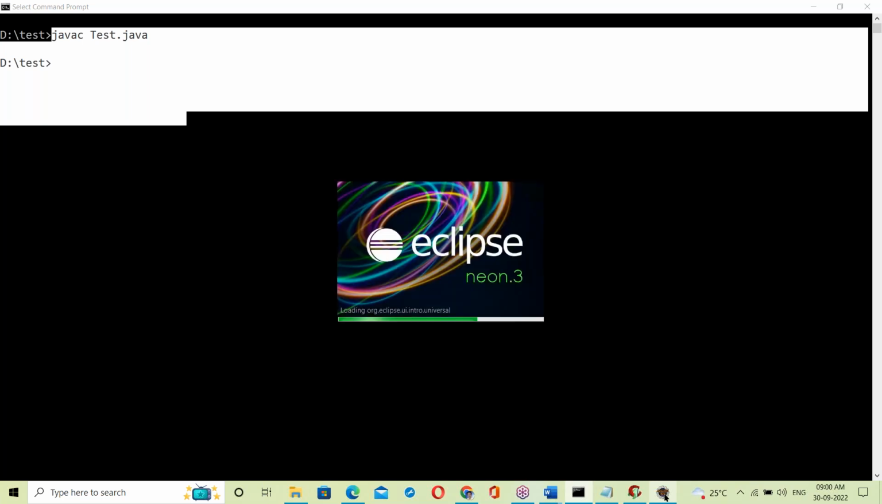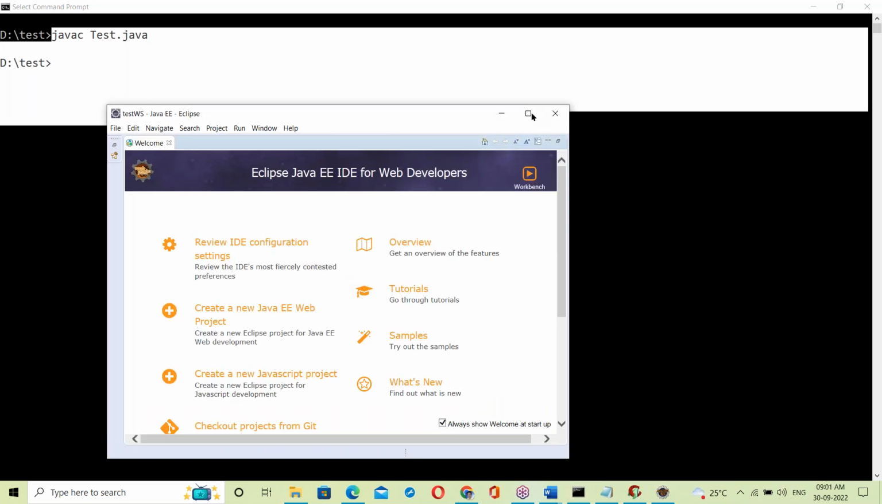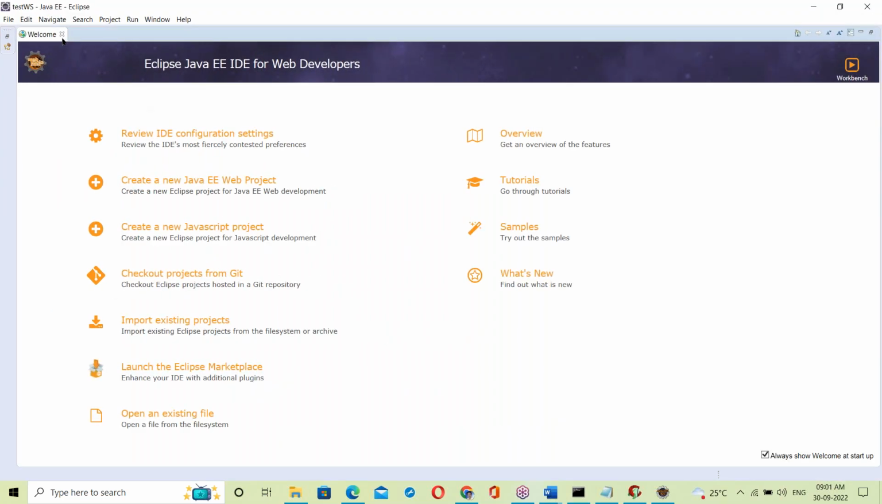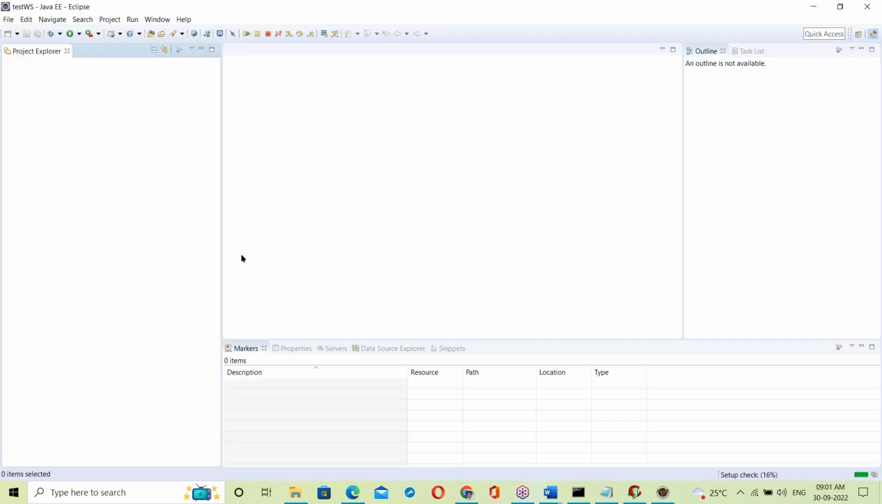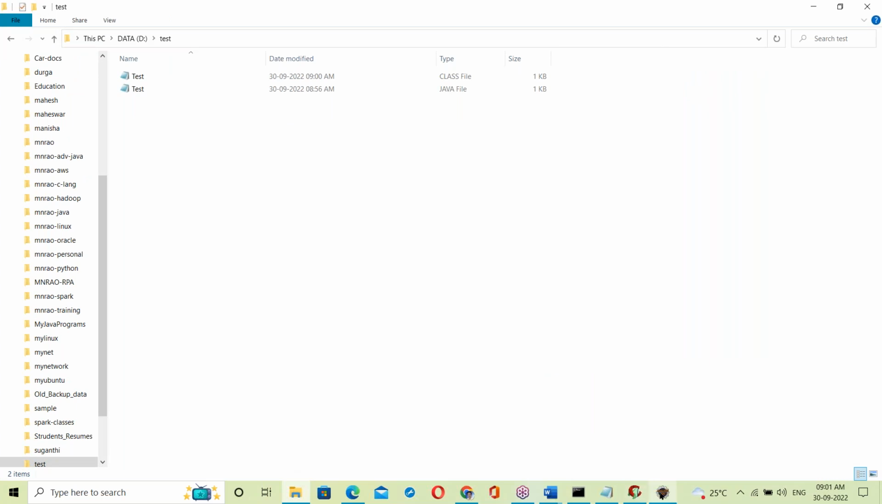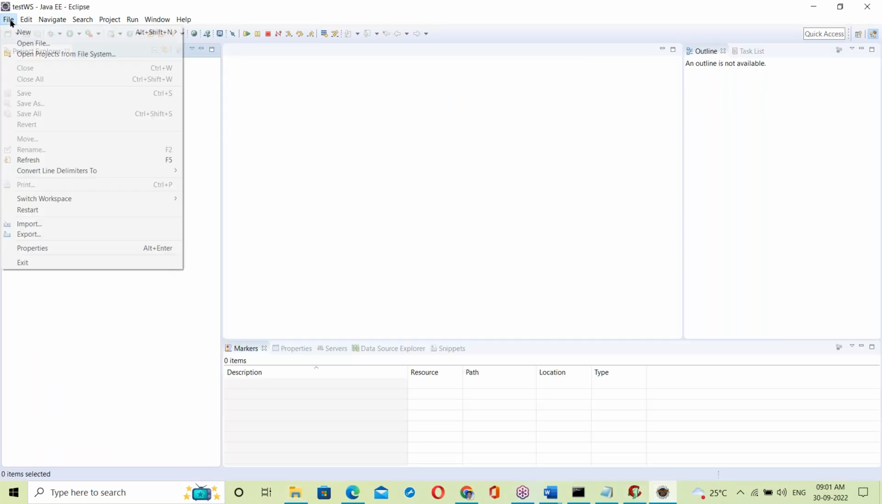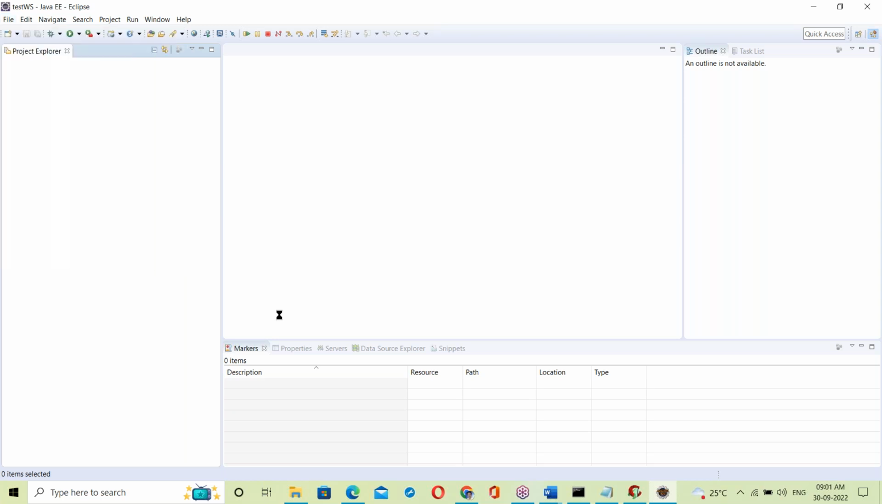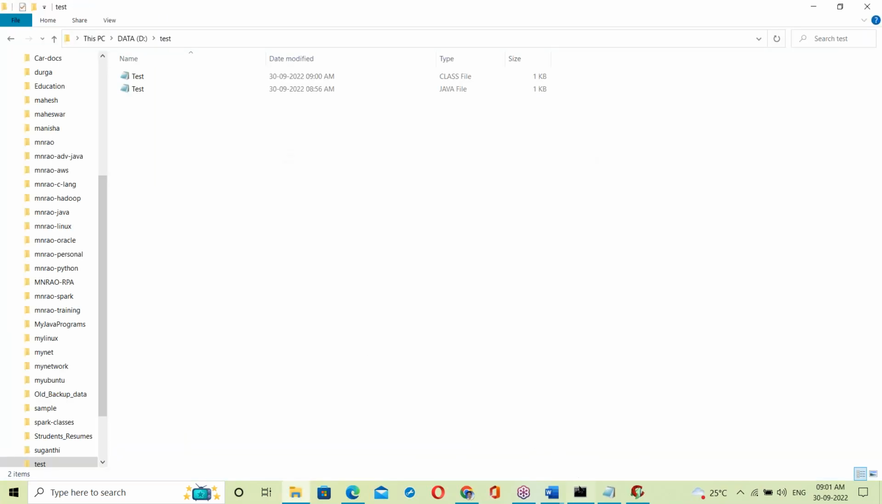This is the Eclipse IDE. How to install Eclipse is tomorrow's topic. Java and Eclipse installation, we're going to discuss tomorrow. So our daily classes use Eclipse.